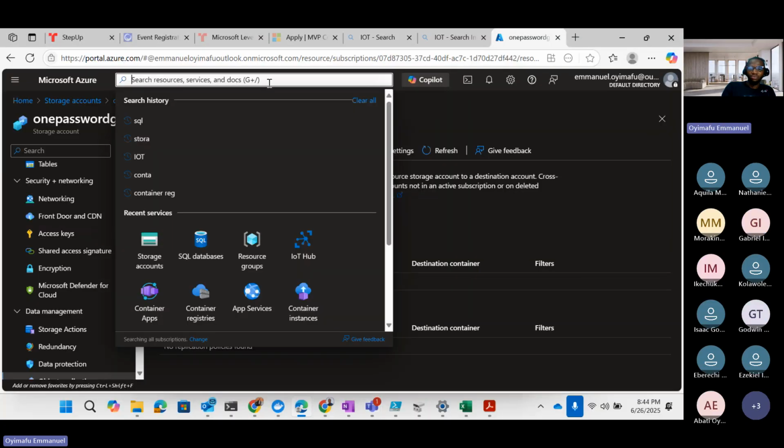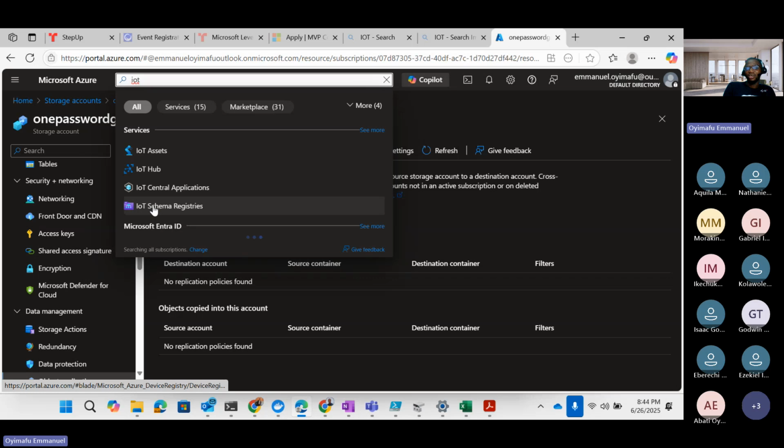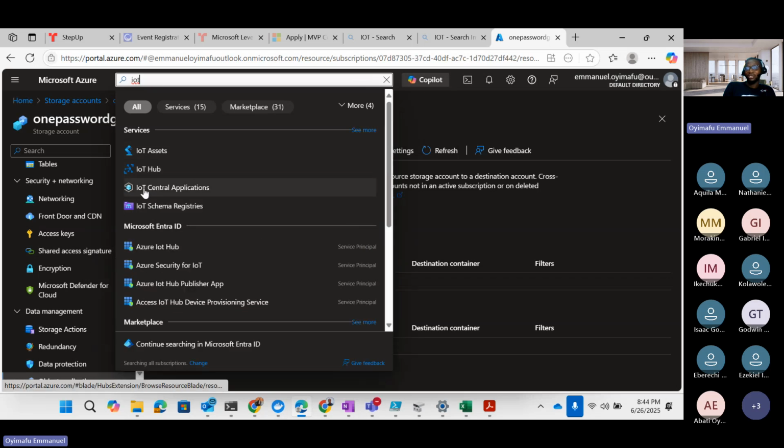It means Internet of Things. So if I go to Azure portal now and I type IoT, it will give me different options. We have IoT assets, we have IoT Hub, we have IoT Central application, we have IoT schema, but today we'll be talking about IoT Hub.